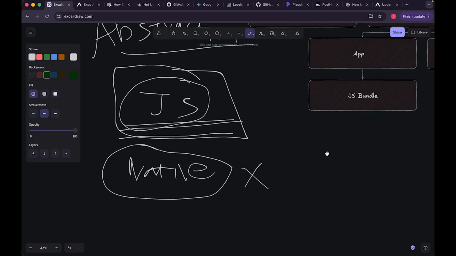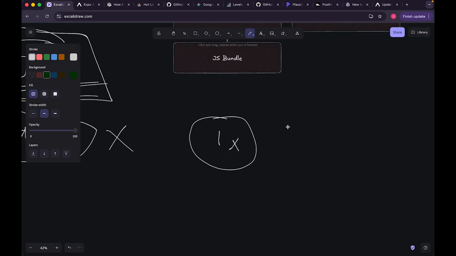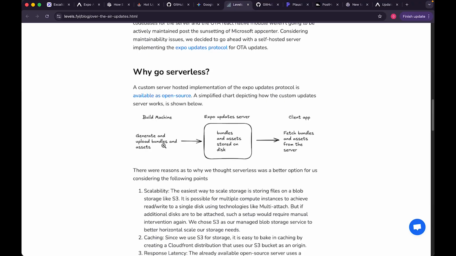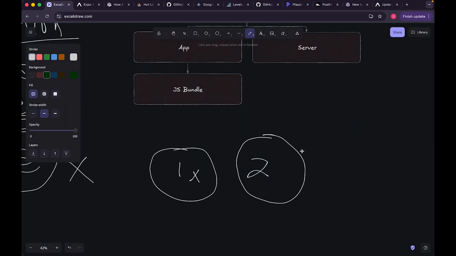Right now, this is bundle one, and it has some error. Now you want to update it. The first step is you make the changes, and the second step is you generate the bundle, as they are saying. You generate the bundle, and then you push that into a server.